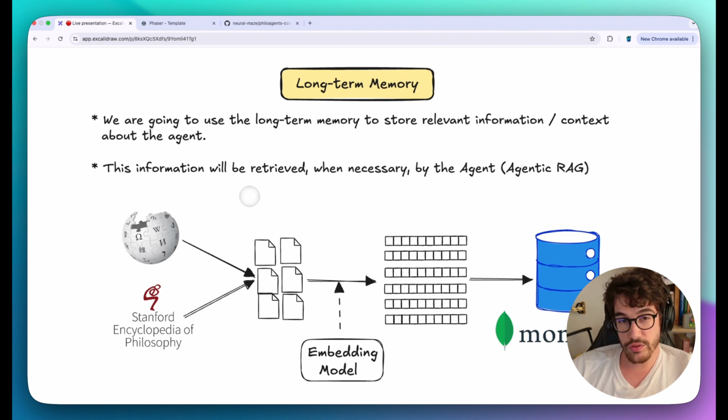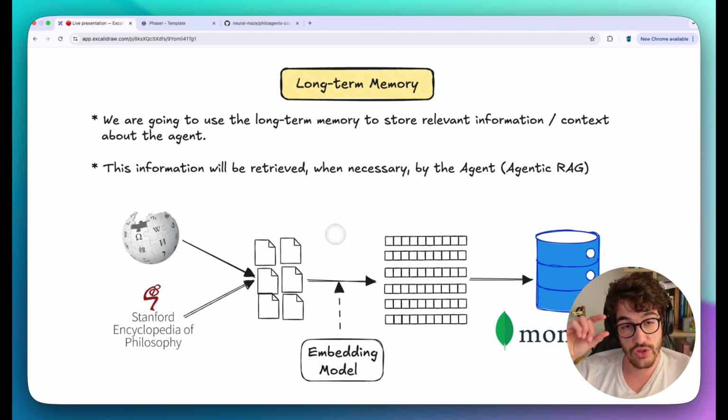First of all, we are going to fetch a lot of information from these two sources. Then we are going to chunk this information, and we are going to use an embedding model to transform each of these chunks into an embedding vector. And then we are storing this embedding vector into MongoDB.